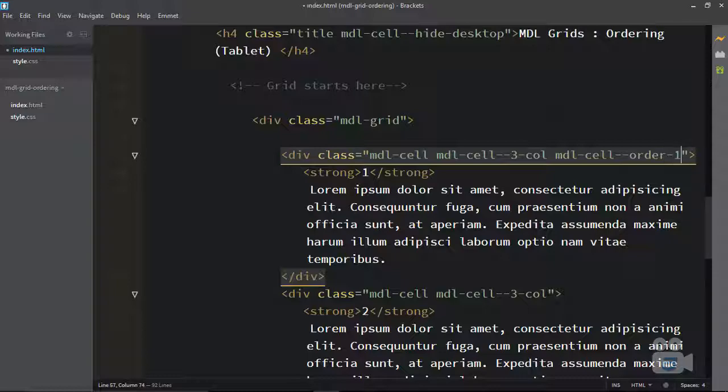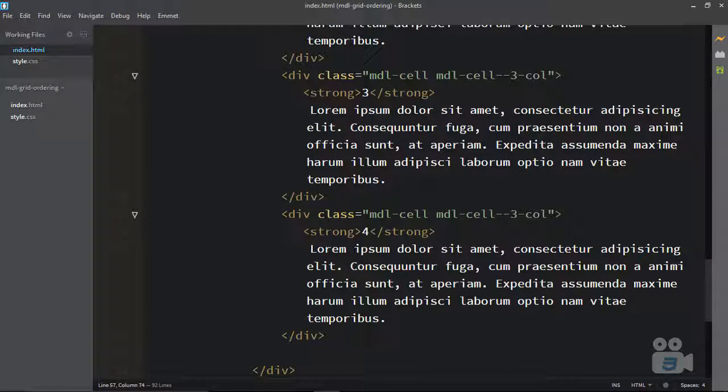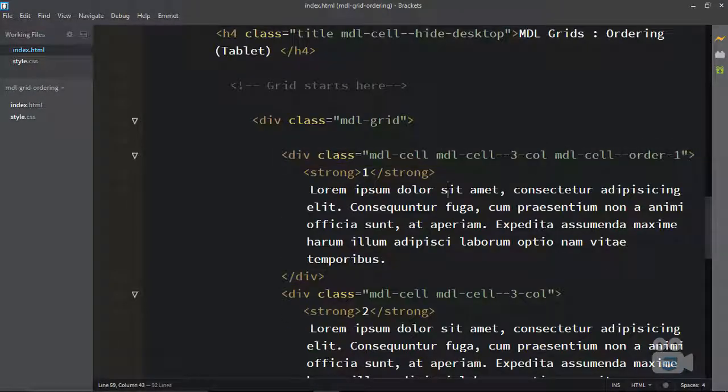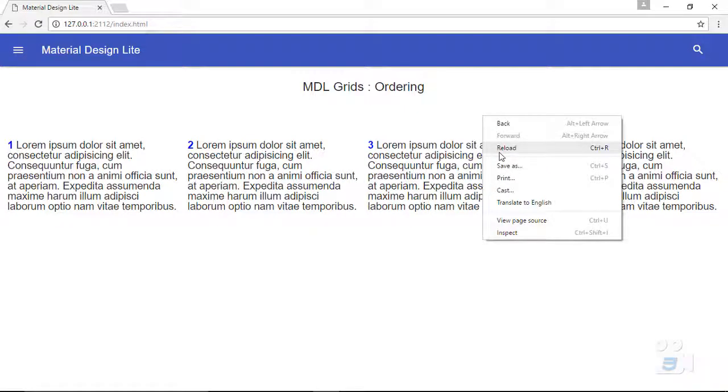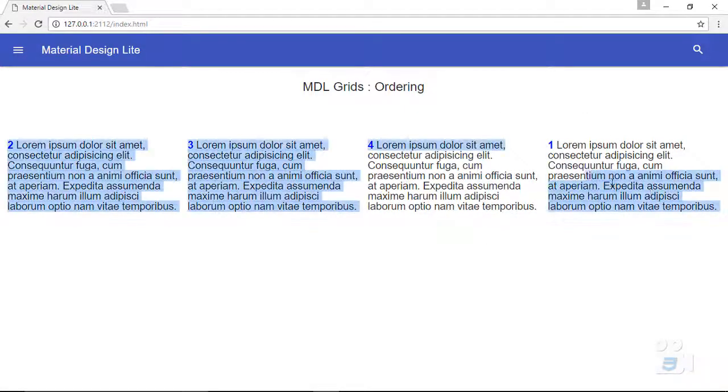Well, if I say here 1, now these 3 have a 0 order, but now the first one is going to be 1. It means it is the highest level of order, and now the one is right here. See, the first one came here because it is the highest value.